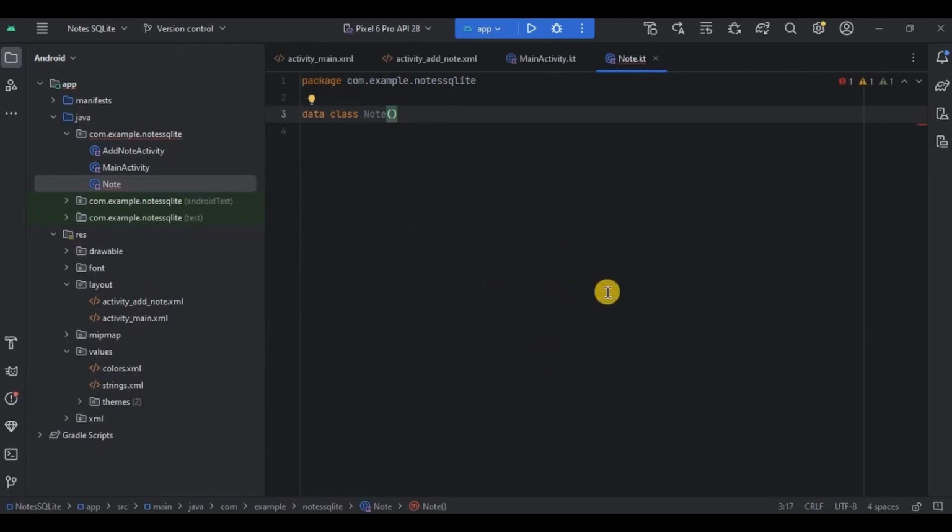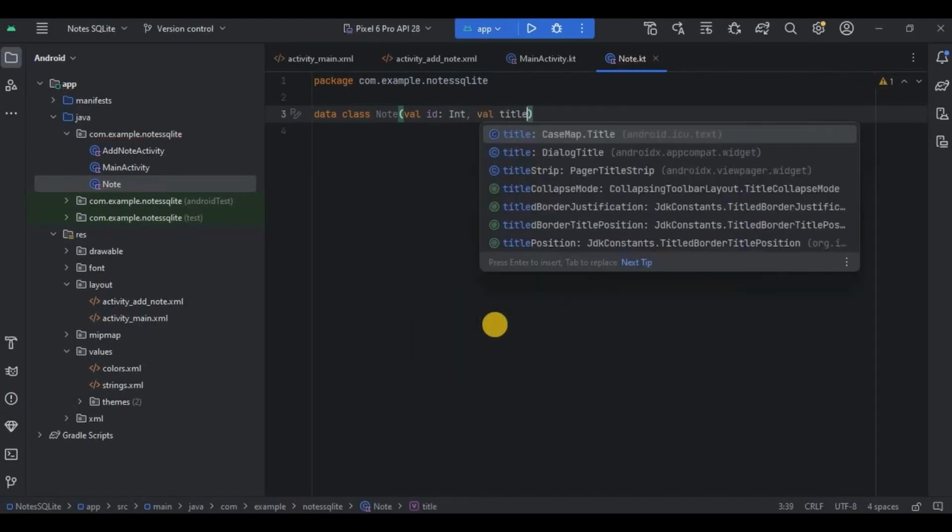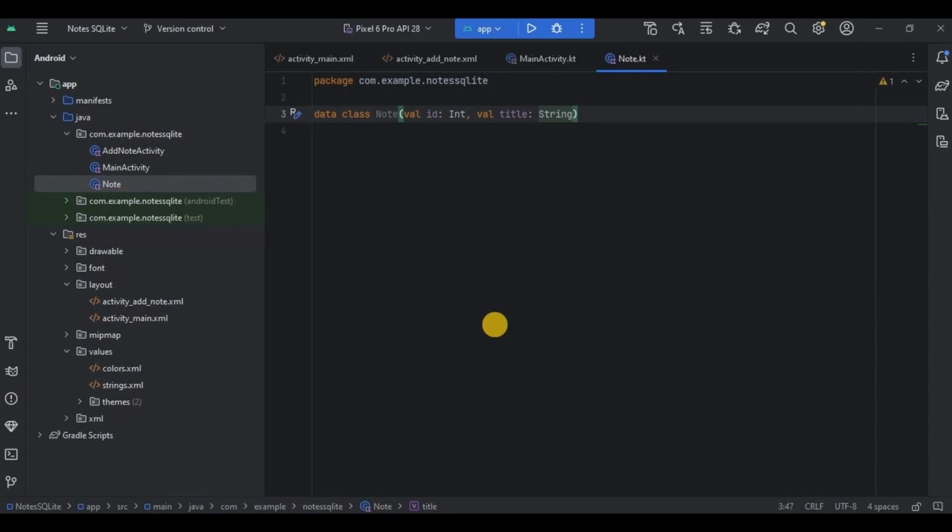We will be storing 3 data parameters: ID, title and content. Title and content, that is basically provided by the user through AddNote, right? ID is something which we will provide as a unique value to each data, okay? So I'll write ID as integer, then title as string, and then content also as string. And that's it. Simple, right?